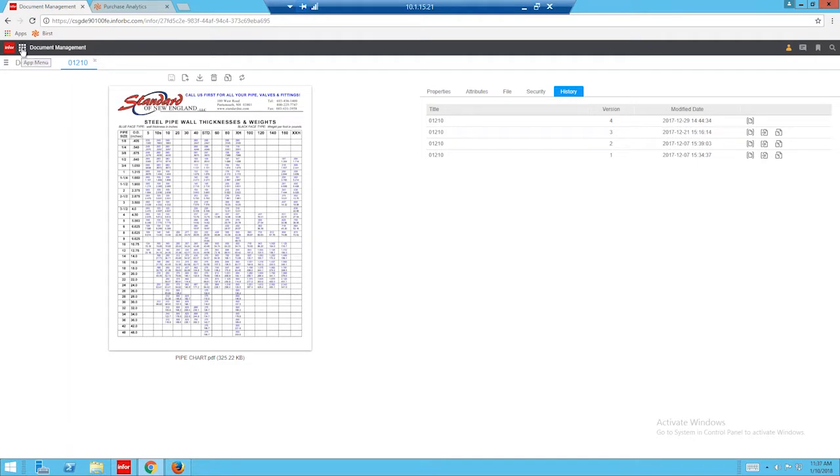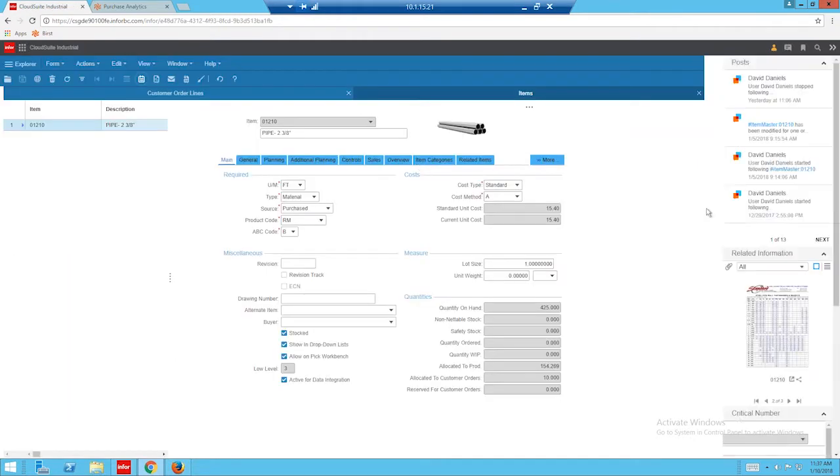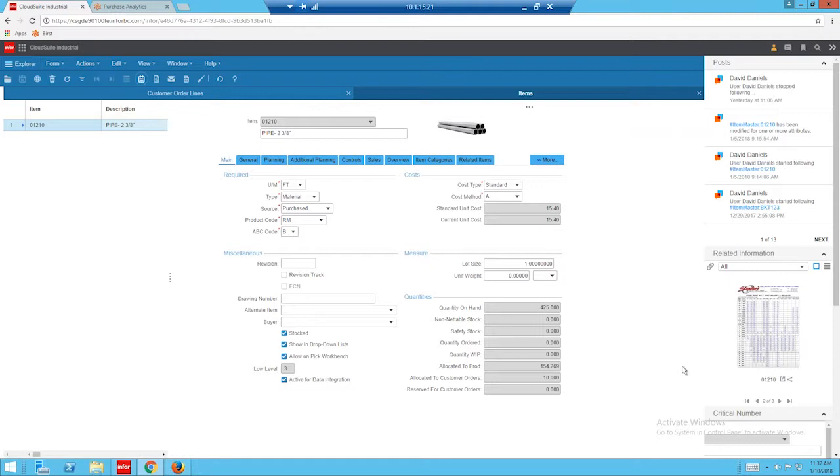All right, so if we go back to CloudSuite Industrial, that context-sensitive information is more than just document management. It can be things like metrics, business analytics, and maybe the inventory value of this item. So there's a number of in-context features you can use in the system, again bringing all that information electronically together that's related to things you might need.